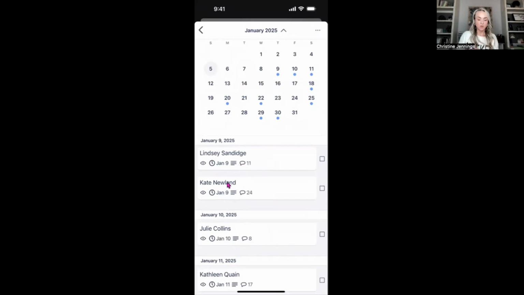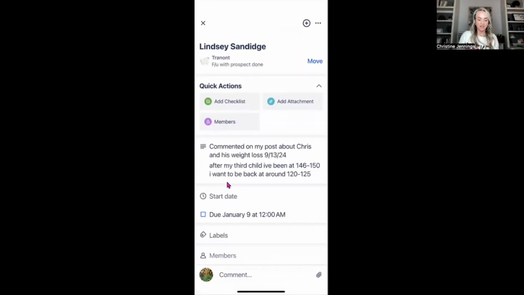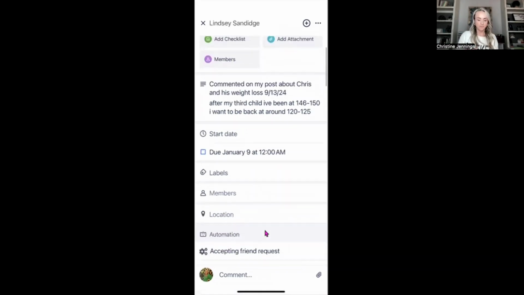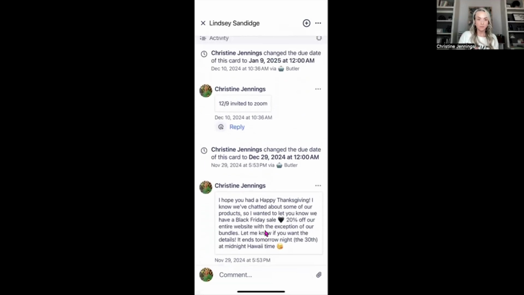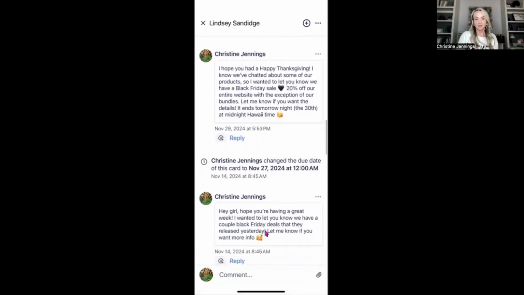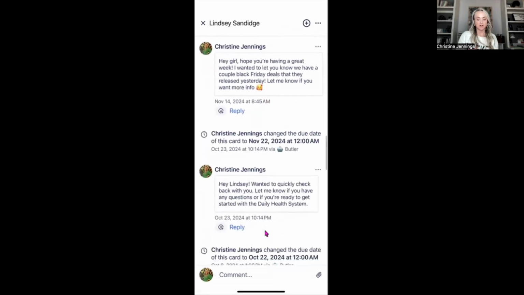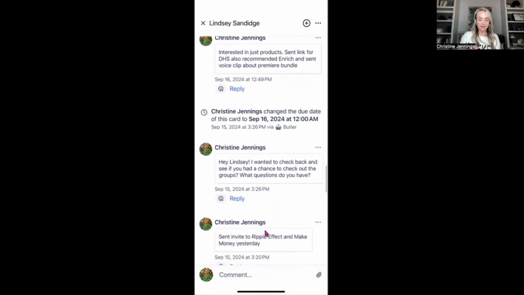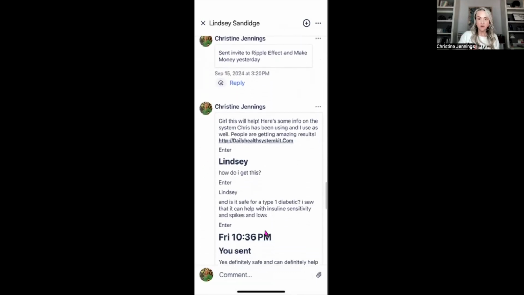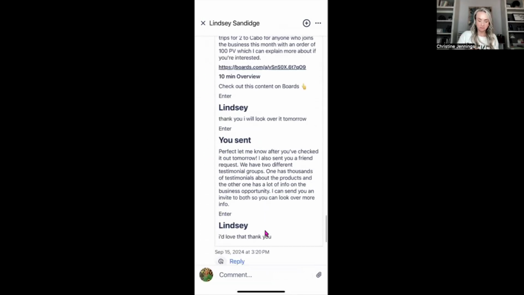Now, when you do it in here and you type it in, you can see here, like this one, comment on my post about Chris and his weight loss. And then this is what she said. She's wanting to lose weight after her third child. And then you can see I invited her to a Zoom on the 9th. I messaged her Thanksgiving. She's basically ghosted me, but I just keep messaging her. So you can see these are all the things that I'm messaging.